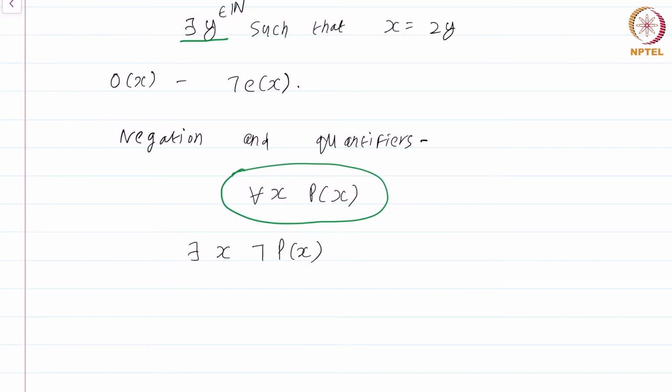What this new statement, which we will call q of x, is asserting is that there is some element x such that p of x is false. So this is precisely asserting that the statement for all x, p of x, is false. This is how you negate a statement that involves a universal quantifier.